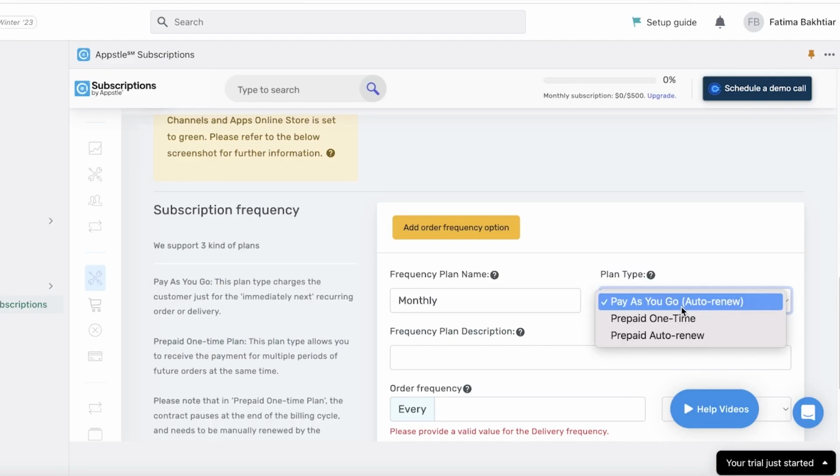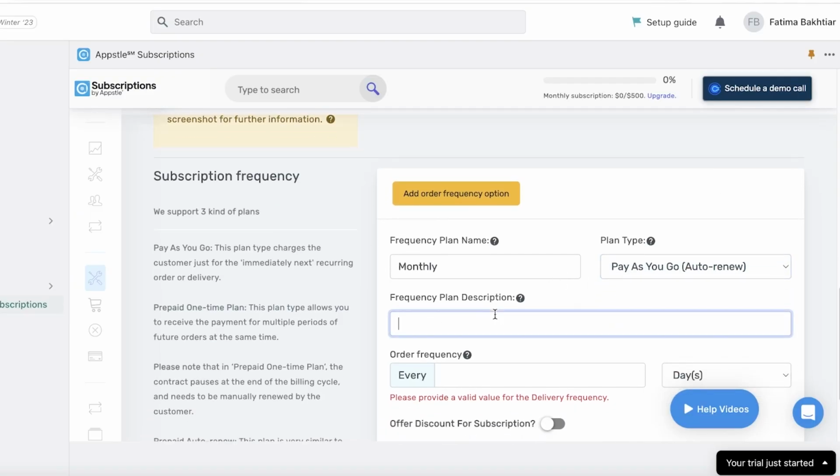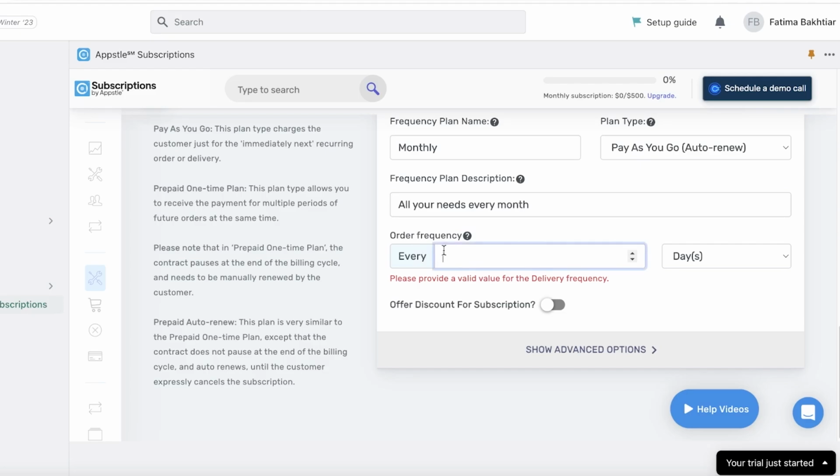So you have multiple different plan types where you can have pay as you go, where it's an auto renewal system. This is the most standardized version. Then you also have prepay where it's a one-time payment, and then you have prepaid auto renew as well. So I'm going to go pay as you go, and you can add the frequency plan distribution, all your needs, and the order frequency.